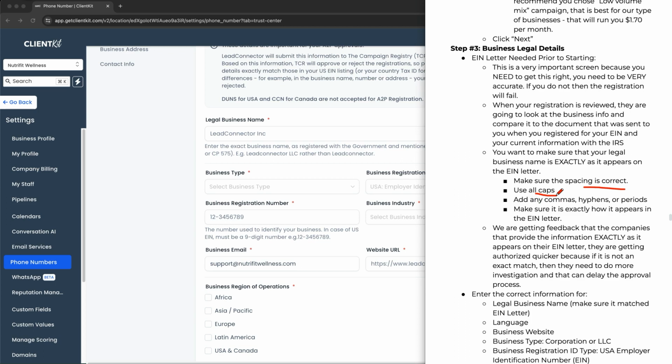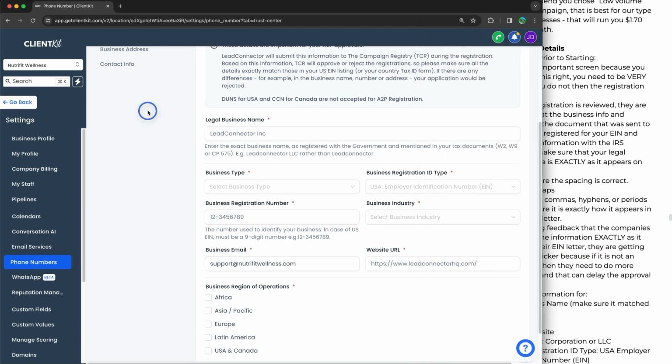So we are getting feedback that companies that provide the information exactly as it appears on the EIN letter are getting their authorizations quicker because it is an exact match. If it's not, then it may actually delay your process. So very important, okay? In this case, again, this is just an example. You are going to make sure that yours is an exact match to your EIN letter.